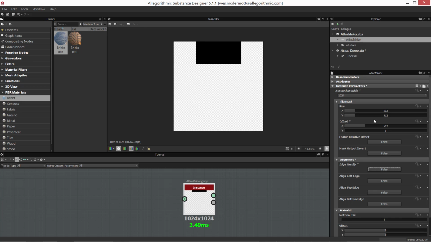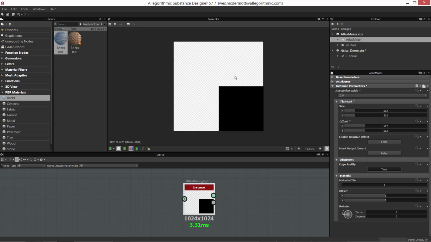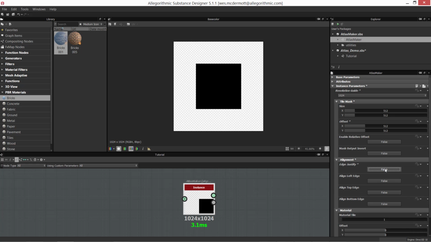And here, let me do this. Let me turn on Edge Justify again, and let me set this X value. Let me set the Y value to 512 as well. Now again, when we do this, that means we're going to offset. So we offset to start 512 pixels. Now we're going to offset down in the Y 512 pixels. So when we do this, this is going to put this shape down here into this lower quadrant. And now when we turn off Edge Justify, it'll place it right here into the center.